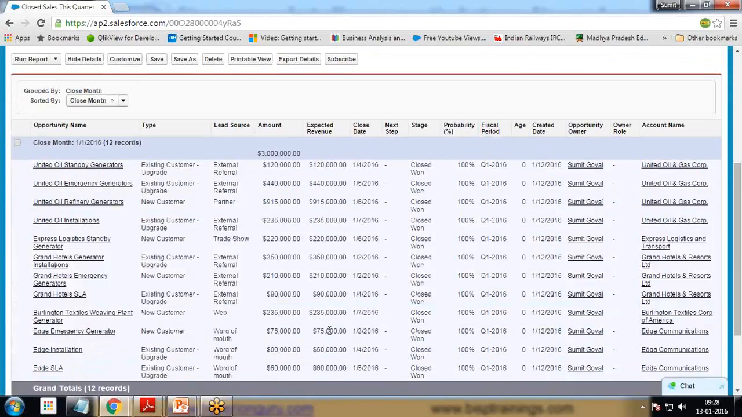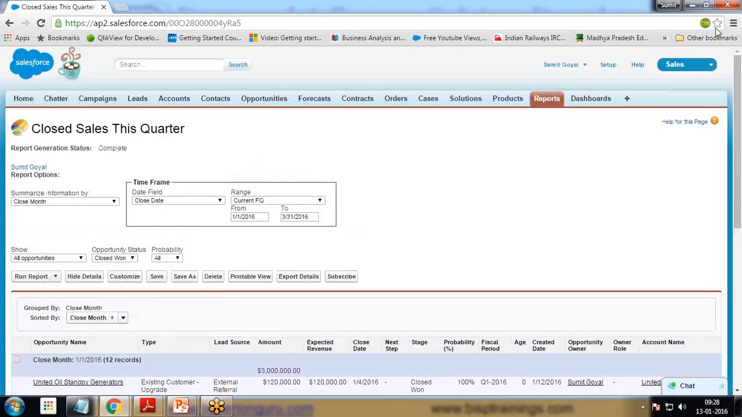Now I want to present the same report to my sales manager, or the sales manager of an organization, through a dashboard. So now we are going to prepare a dashboard by using this report. I switch to dashboard, click on dashboard.